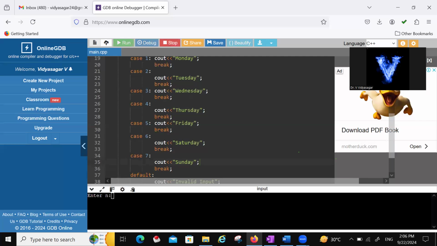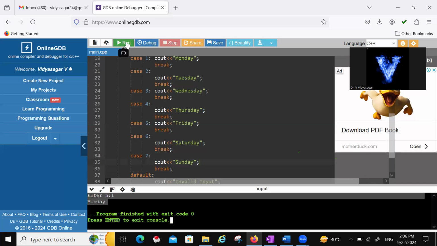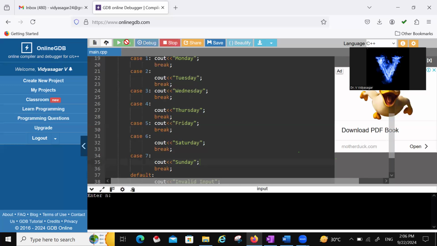Now I'm giving 5. 5 means Friday will be printed. You see. Next, suppose I'm taking 1. 1 means Monday will be printed. Suppose I'm giving 10. 10 is not there, so it will print the invalid output. Like this, we can use the switch case.